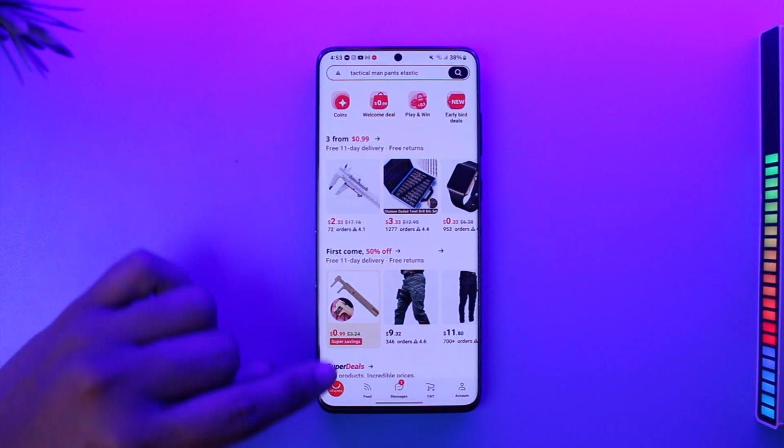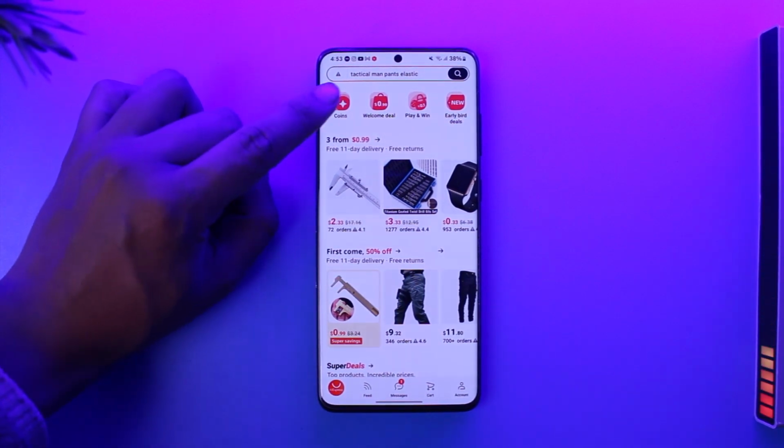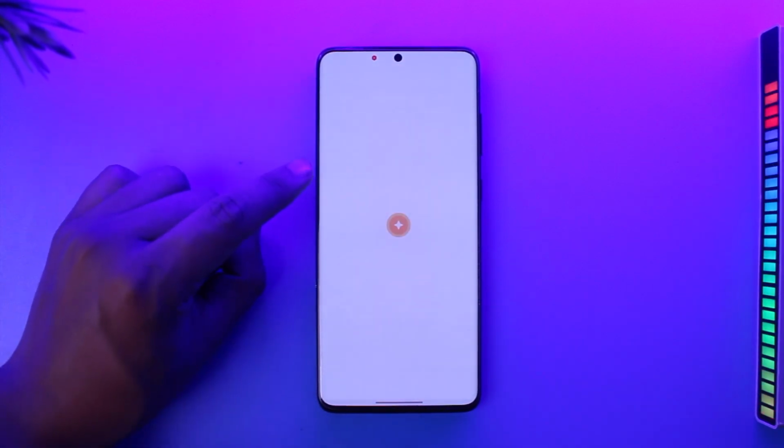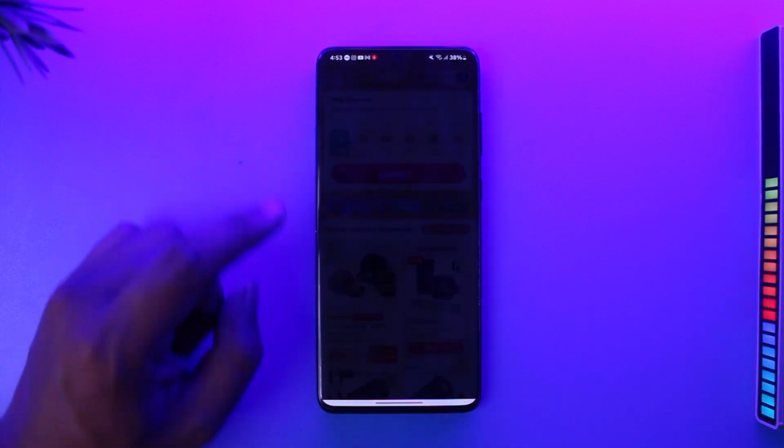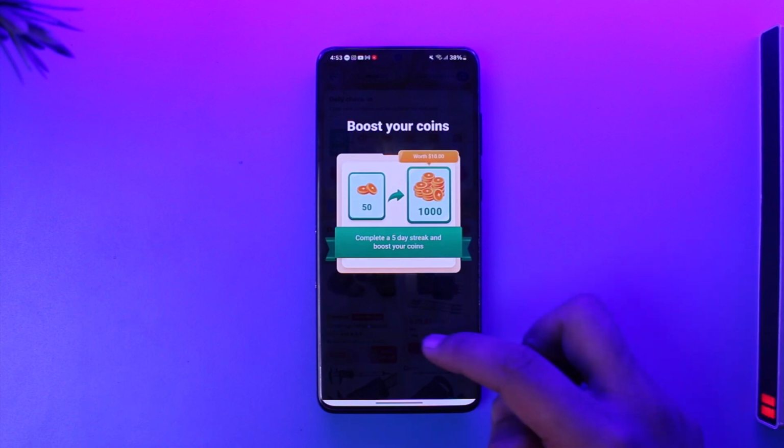The more you log in, right here you can see, if I open it up, right at the top left you'll find the coins option. You can collect daily coins by simply logging into your account, or the more you shop on AliExpress, the more your coins and bonus are going to increase here.